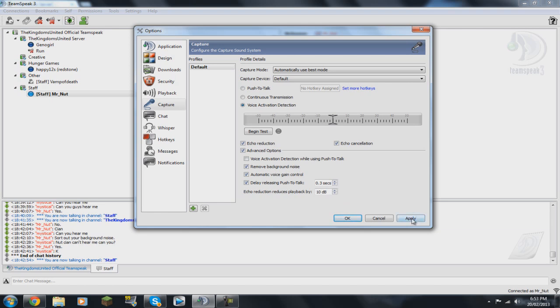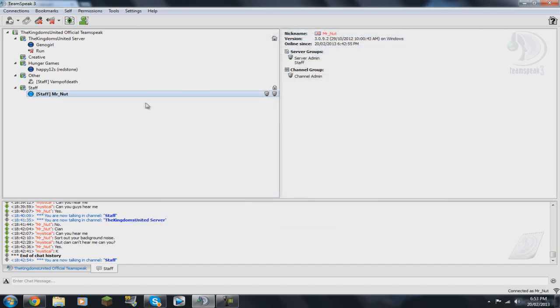With that, press apply, it'll apply it, press OK, and you'll then be a lot better in being able to not echo and make as much noise.